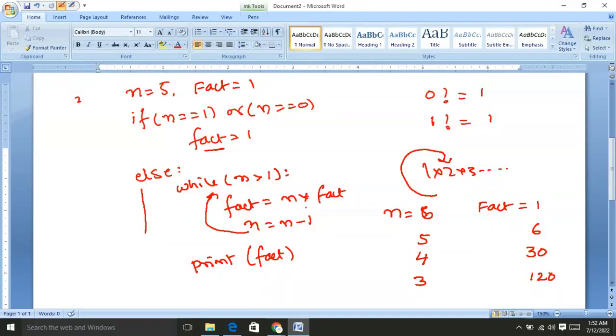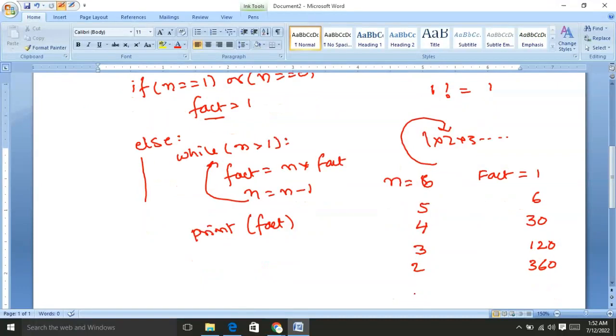Now n into fact, 3 into 120, that equals 360, stored in fact. Now n value equals 2. Actually 2 is also greater than 1. Again 2 into 360, that equals 720.